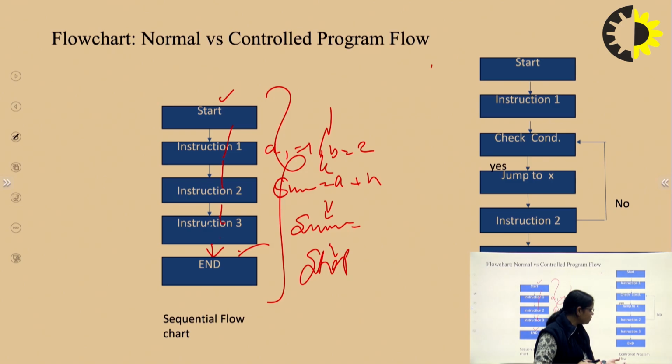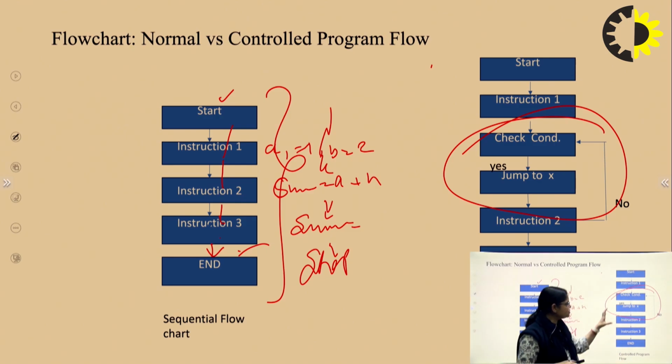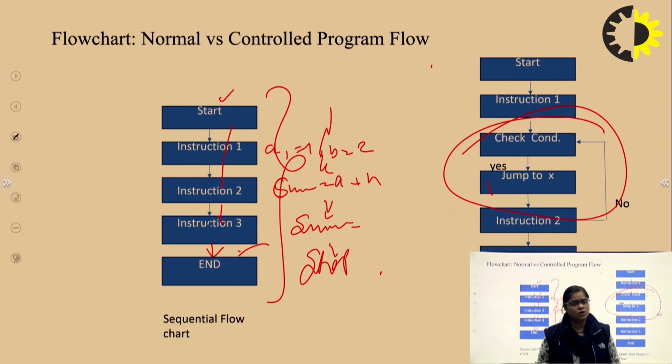So this is a control program flow, and here it is simply changing the sequence of the program, right? It is just telling how you have to jump, or where you have to go back, or where you have to store your value. From this type of flow chart, we can easily understand the difference between the normal sequential program flow and the controlled program flow, right?